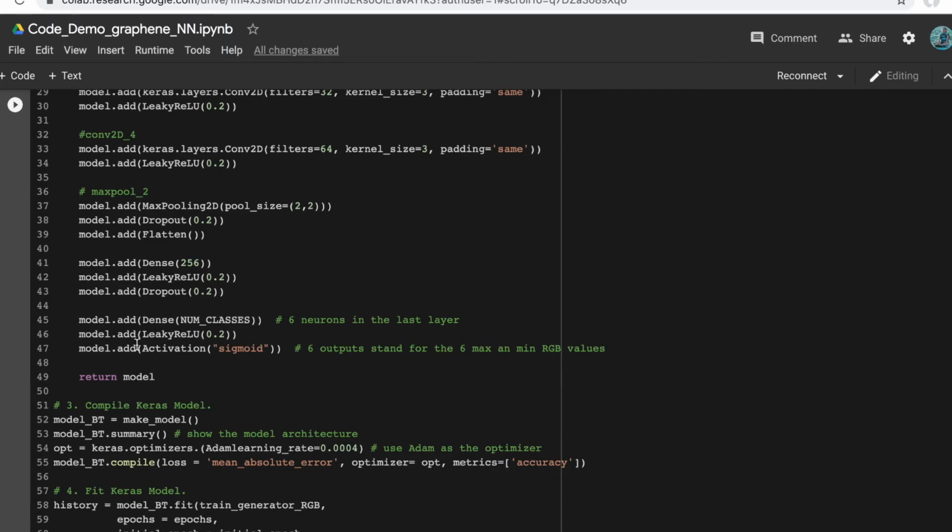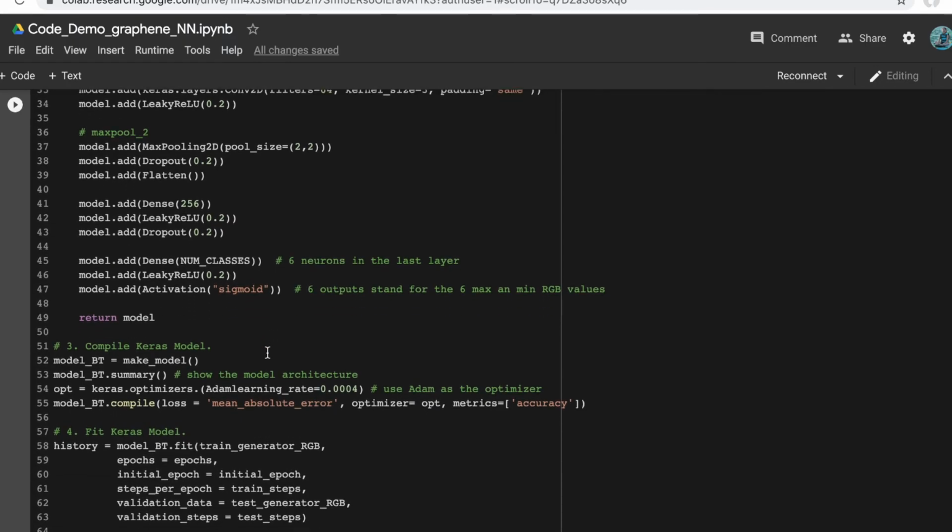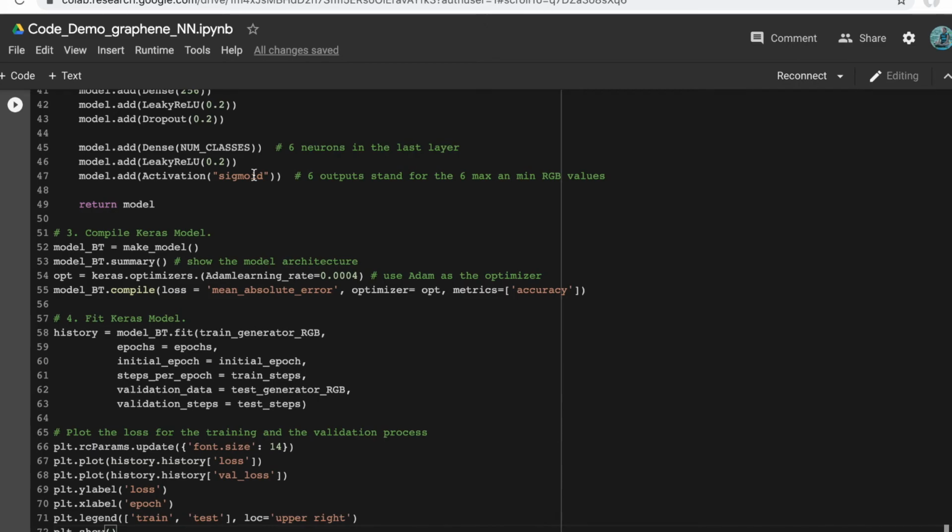The difference between the classifier and our BTNet is the last layer. Here we change the softmax from a classifier to a sigmoid function. The softmax will make sure the output sums up to 1, but here we only want the range of each output to be between 0 and 1. So we modified the last layer and replaced the softmax function with a sigmoid function. And there are 6 outputs from our model, which represent the maximum and the minimum RGB values.